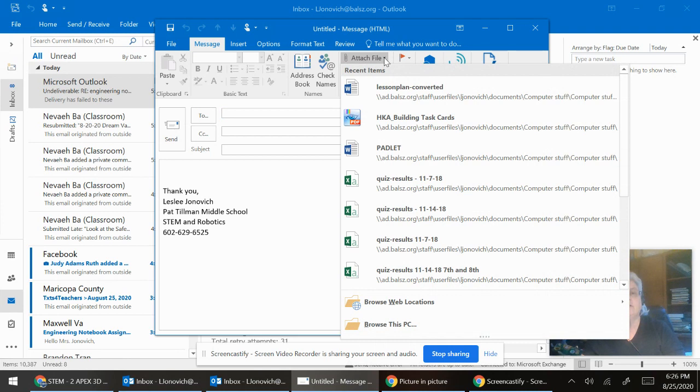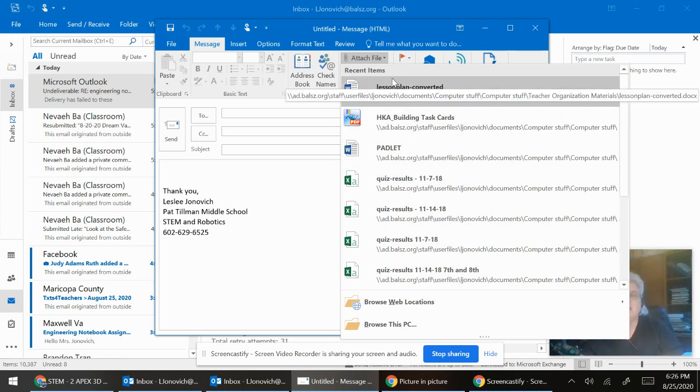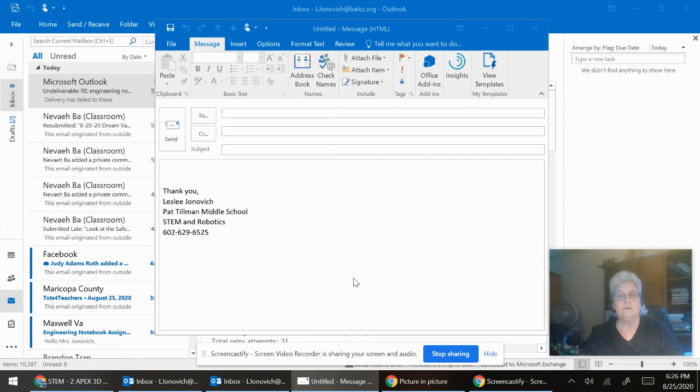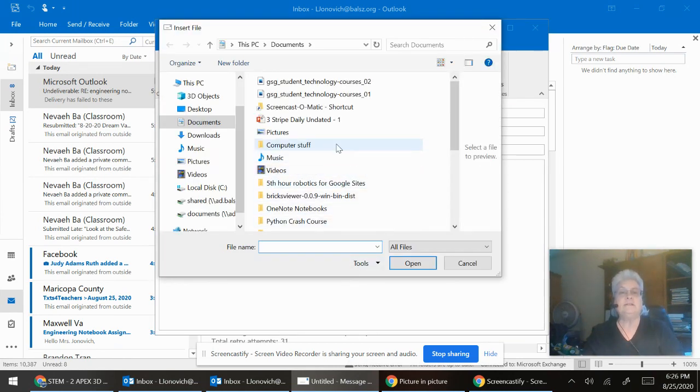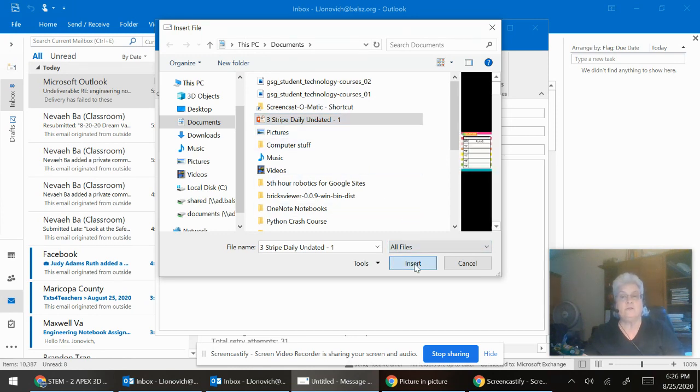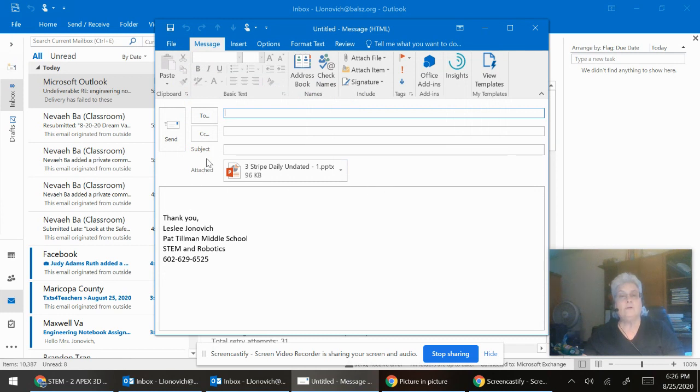Okay, I can attach a file. So anything that I have here, my recent items, I can attach those. Let's say I don't want anything from there. I want to browse. So I want to look in my documents and find something. Okay, let's say I want to send this 3-stripe daily undated one. This is just a file that I have. So I'm going to click on it, and then I'm going to insert. Once I insert it, it goes under my attached. Now I can attach a file, I can attach an item, I can attach a business card, a calendar item, Outlook things, attach another Outlook item to this item. There's all kinds of stuff I can do that way.